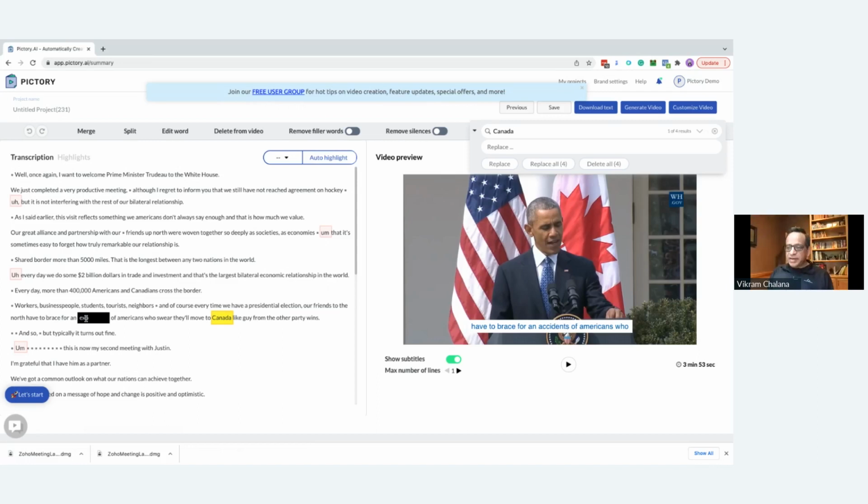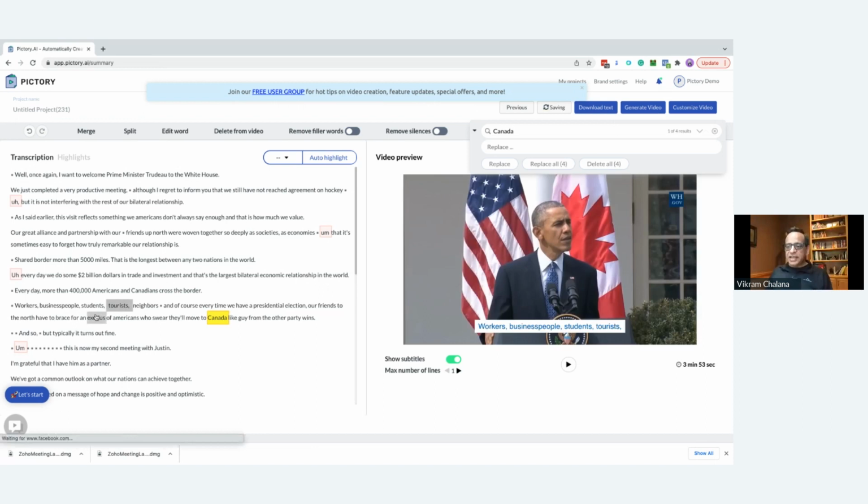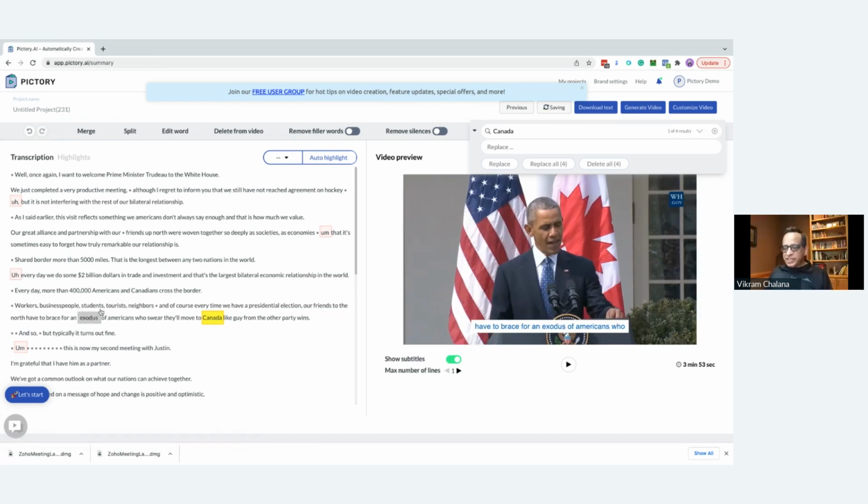I can make some edits here because actually he was talking about exodus, not accident. So I can make the change here by just clicking on the text, and when I change this text, it's just changing the transcript subtitles. It's not changing anything on what he's saying. So we cannot change what he's saying. However, what we can do is delete certain words and certain sentences from the video. So let's say he talks about this whole section.